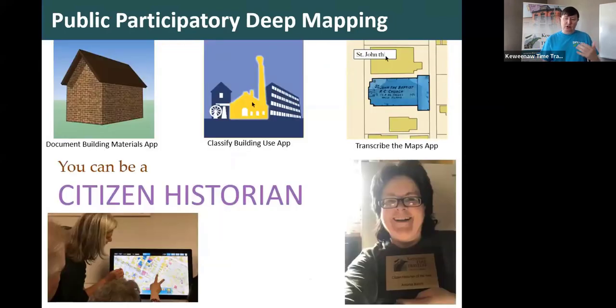We also had an earlier phase in the project where we created three what we call citizen historian apps, where we asked users to document what buildings were made out of, to classify how buildings were used, and to transcribe information off of maps. And we found that having public users engage in building their deep map has shown to have a major impact on how it gets used and has promoted the long-term sustainability of the project.